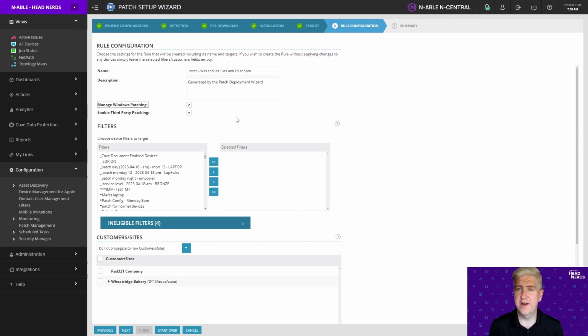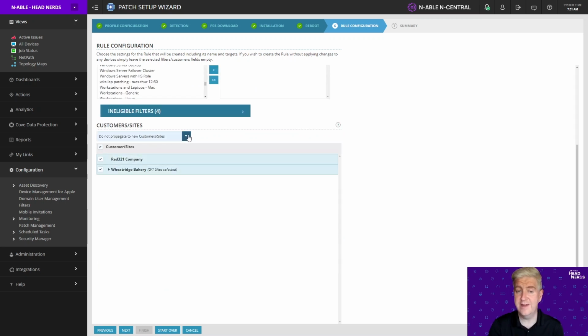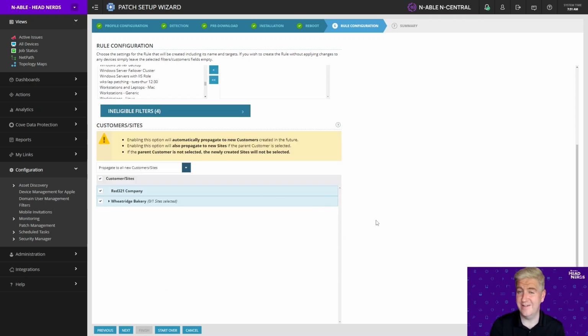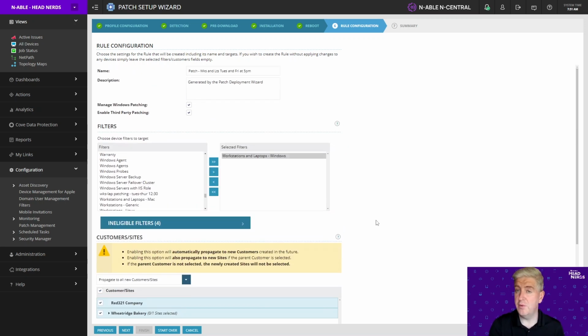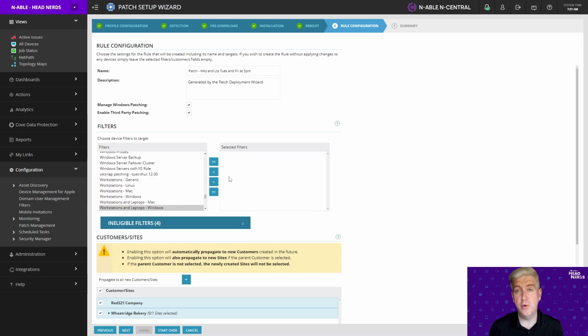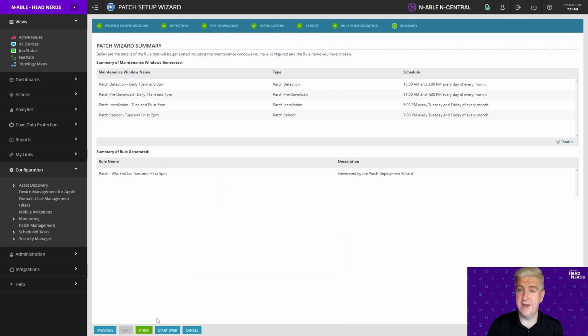Now when it comes to targeting devices, rules work by targeting devices via filters and also by having customers selected as well. Now I could come in here and choose my workstation, Windows and laptops filter for example, and I can apply this to all my existing customers, and I can propagate to all new customers and sites as well. Or maybe I'm going to use custom properties and custom filters to target devices as such. So for now, I might remove the filter, which means no devices will be targeted by this rule, but it will be applicable to all the customers and future customers within my environment as well. So we're going to go ahead and click on next.